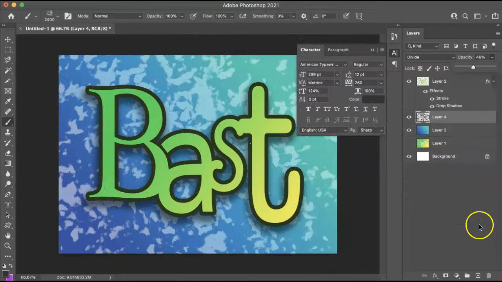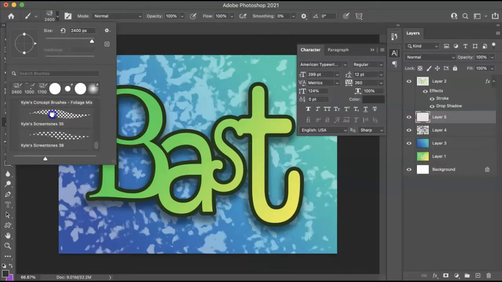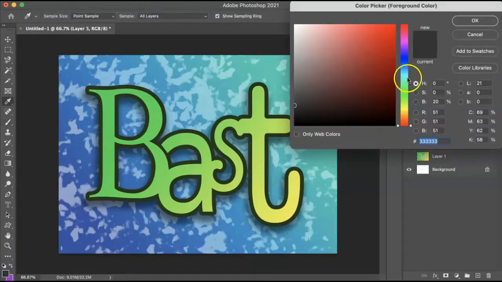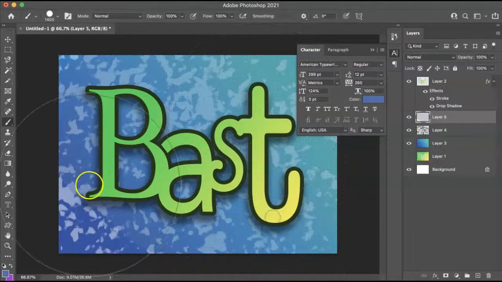Okay, do it again with a different type of brush. So maybe I'll go down to the special effects brushes instead. I'm going to go for screen tone. Just make a really big brush and change my color. Stick with kind of a blue color here. Let's just see what this looks like. Oh, this adds in kind of a screen tone pattern over the whole thing.